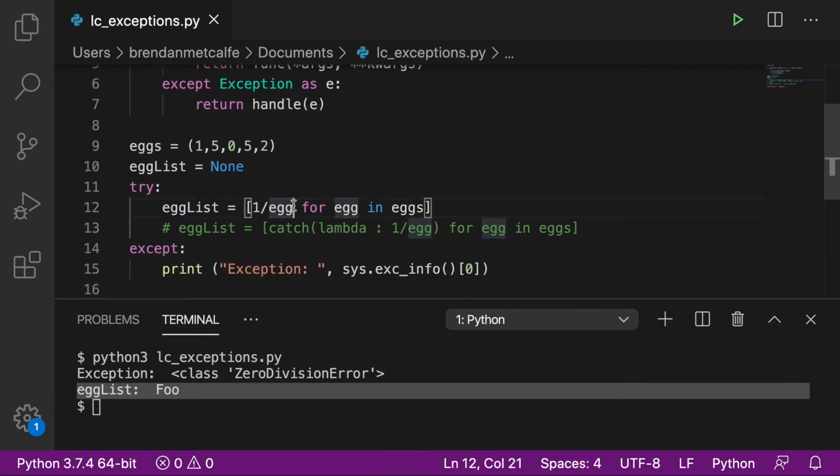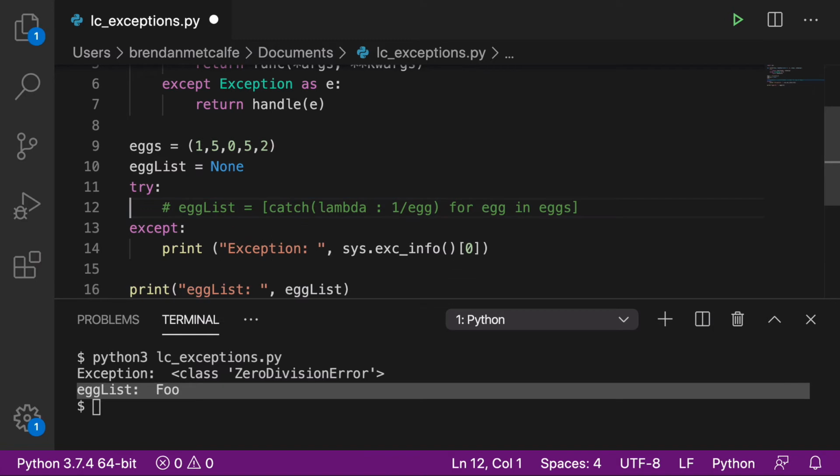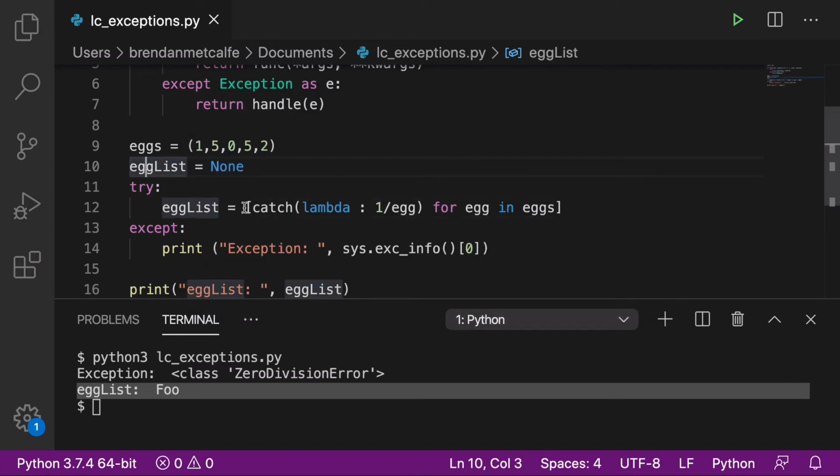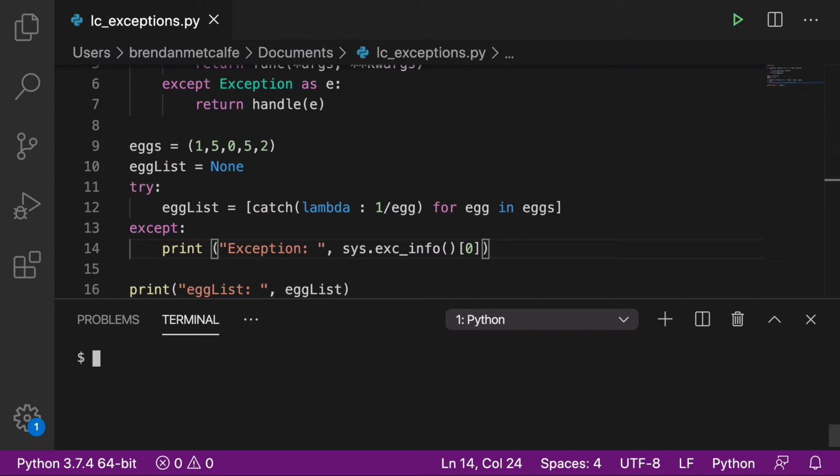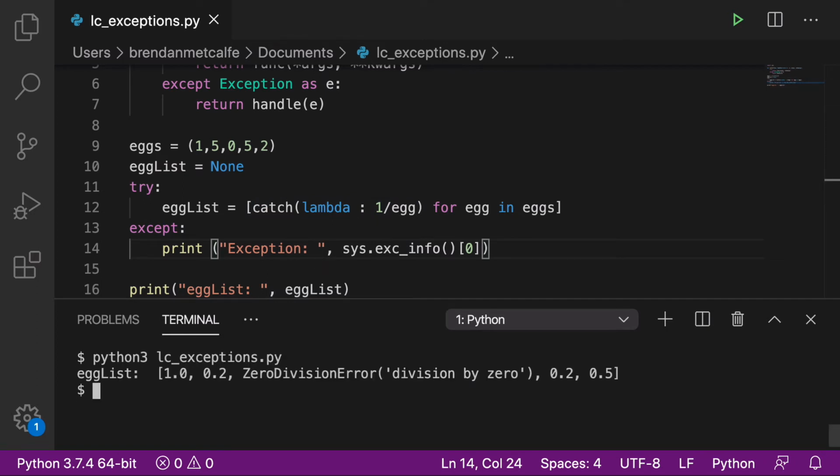So I'm going to remove our old egg list and uncomment our new one. And it's pretty much the exact same thing. We're still doing one divided by egg for egg in eggs, except we just have this catch function with a lambda going on. So I can run this again, and the output is pretty interesting.